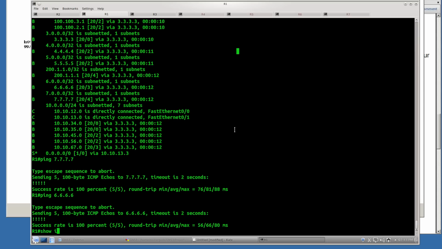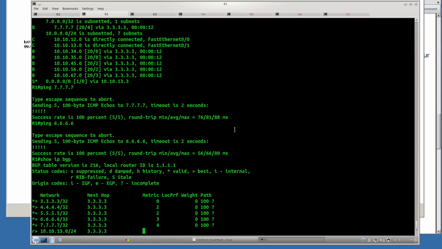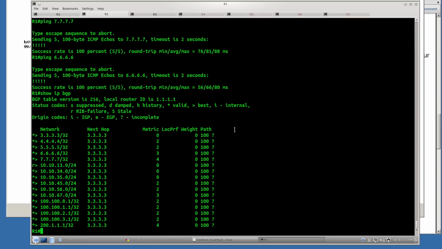If we show IP BGP again, you'll see this path right here. This path, with this question mark, means that it was probably redistributed on the other side. And it came from AS100. And now it's hit us.